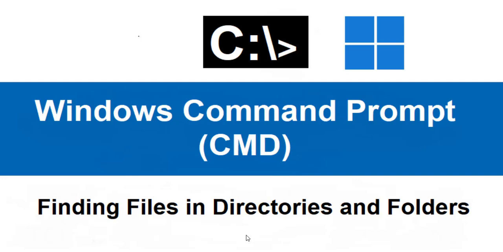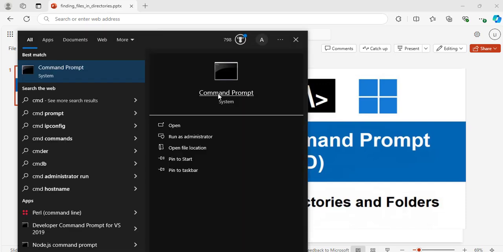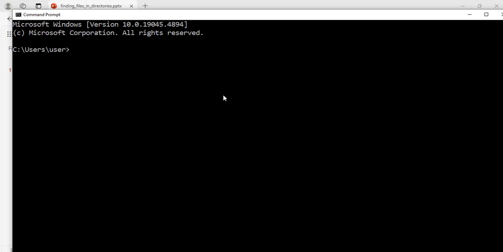In this tutorial, we are going to learn how to use the command prompt to find specific files in directories and folders. To do that, let's launch the command prompt as we normally do. Click on command prompt. Great. Now I have my command prompt window open.